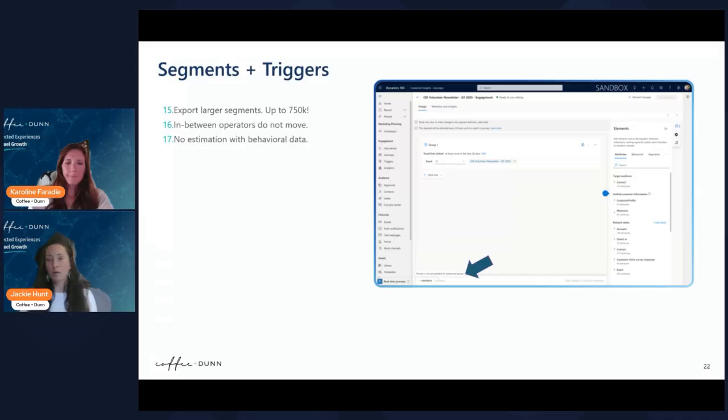All right, number 17, no estimation with behavioral data. Users are always going to see that estimate members feature in the segment builder. There is a little bit of a gotcha with this feature where if there are behavioral conditions included within the segmentation logic, that estimate membership feature is not actually going to serve back any membership information or segment numbers. So if you're selecting that feature and it's not giving you any membership or numbers, take a second look at your segment logic and notice if you do have any behavioral conditions in there, because that is why you're not getting any membership back.